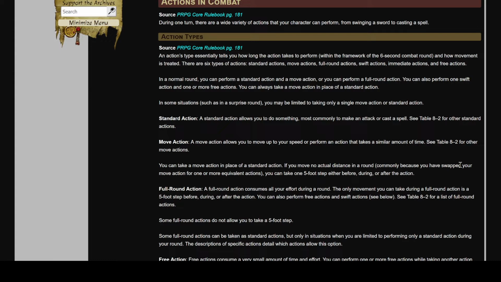And even from this brief overview, I think you can understand how keeping in mind all these different types of actions and trying to figure out what costs what and can you sacrifice this type of action for that type of action can be a bit of a headache to keep track of.